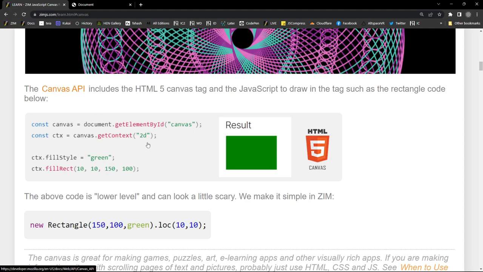And then the canvas really only lets you make various shapes by filling and doing things like this. It's quite low level. It's a few steps when really you could do that in one step. For instance, what we've got here is new rectangle. Hey, make it this big and green and locate it at that. That's another way of doing this that's perhaps a little bit easier. This is how Zim does it, and we'll see.